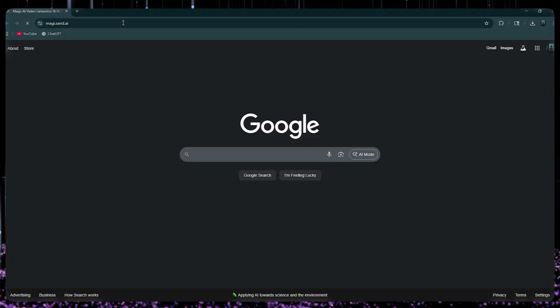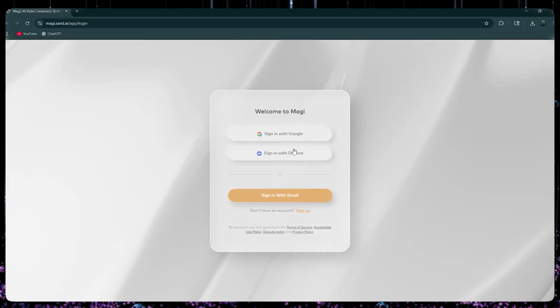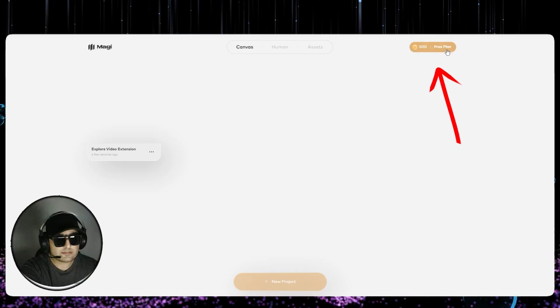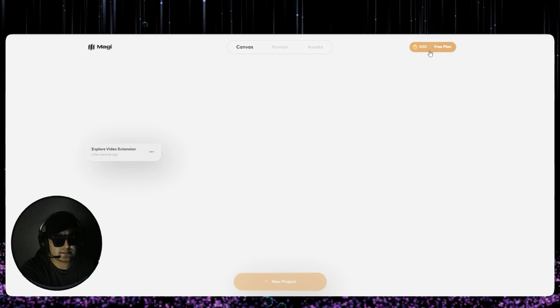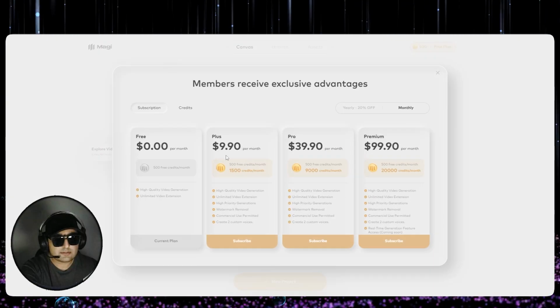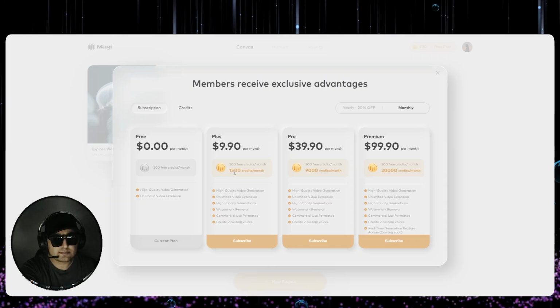To get started, head over to Magi Sand AI and sign up using either your Google account or Discord. On your very first login, you'll see 500 free credits waiting in the top corner, which you can use to generate videos. If you run out, you always have the option to buy more.